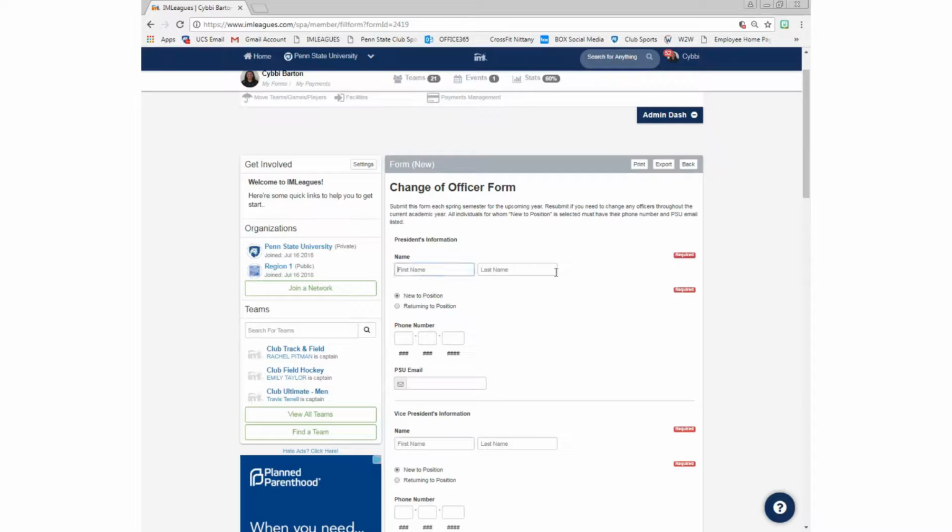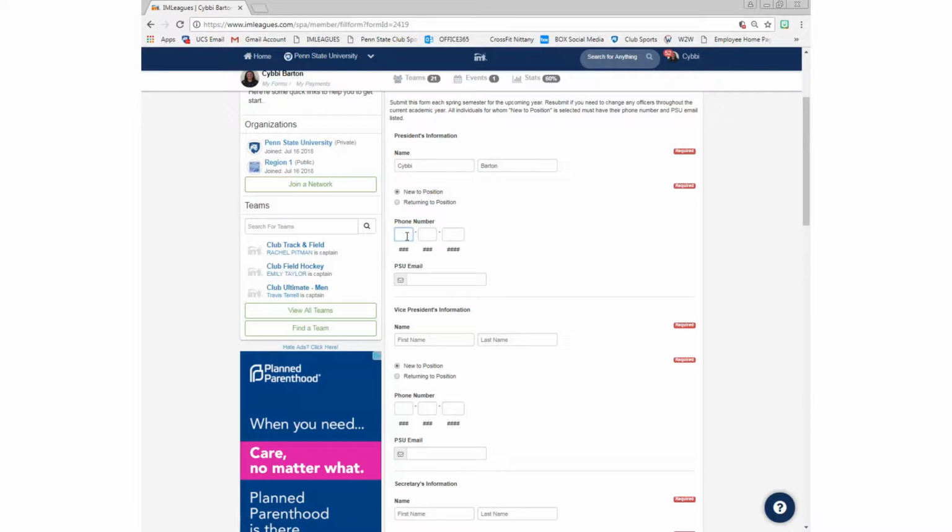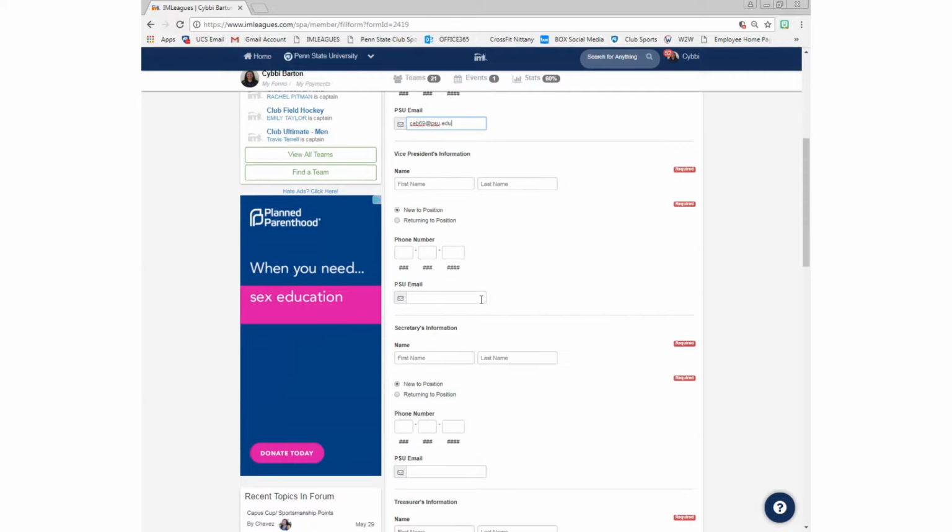You're going to be filling out the information for each of the different officers that you have elected. So it rolls through the core four officers, so president, vice president, treasurer, and then secretary. Under each section, you're going to fill out the person's first and last name. It's going to be their given name.